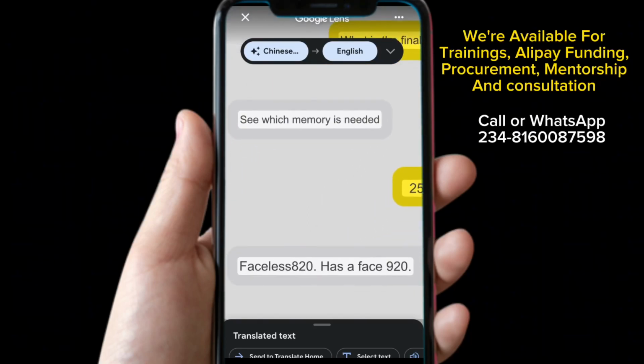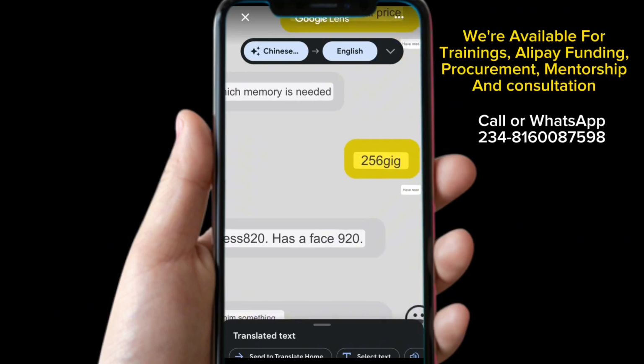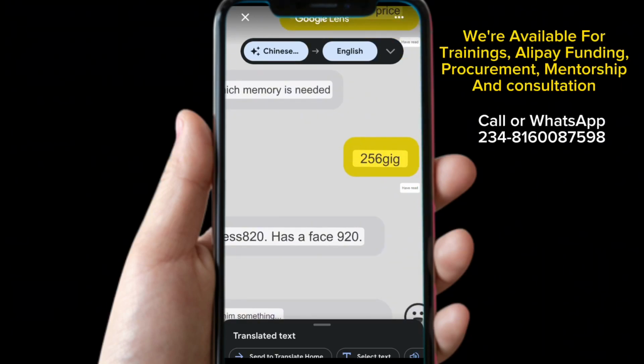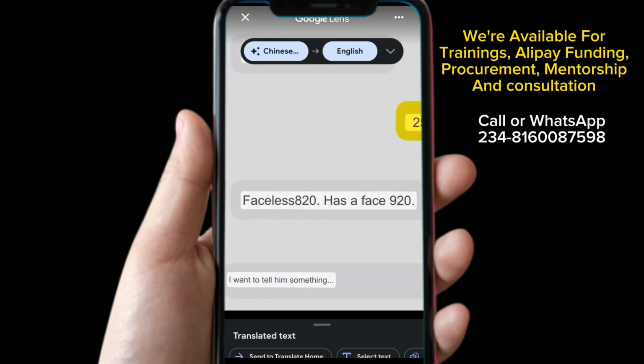He said the faceless is available. It simply means that the face ID is not working. He said faceless and it has a face ID version. So if I'm okay with it, I'll say yes. How much is it going for, right?